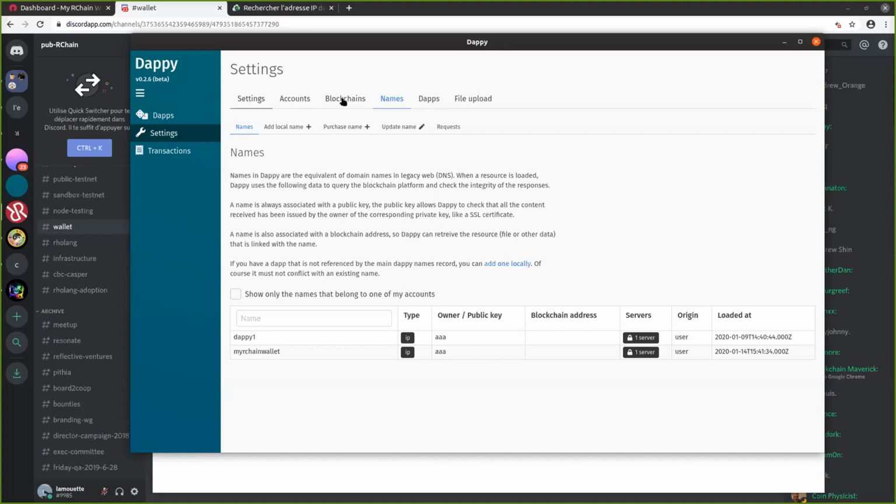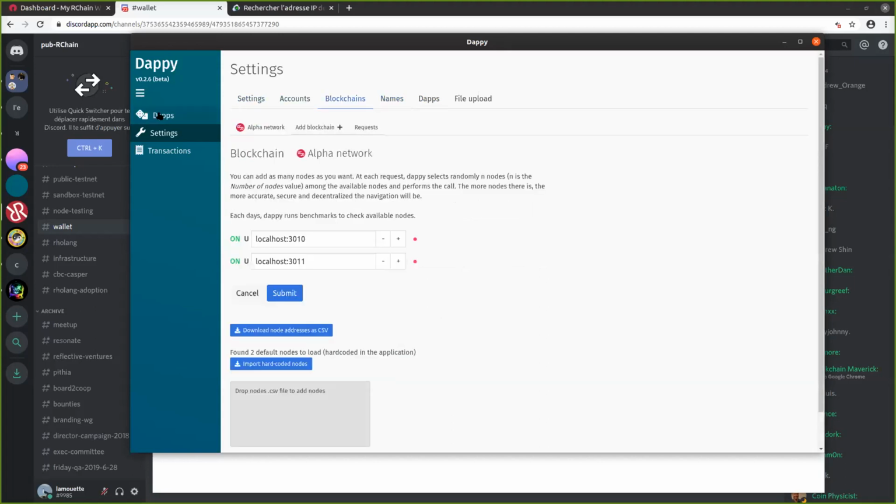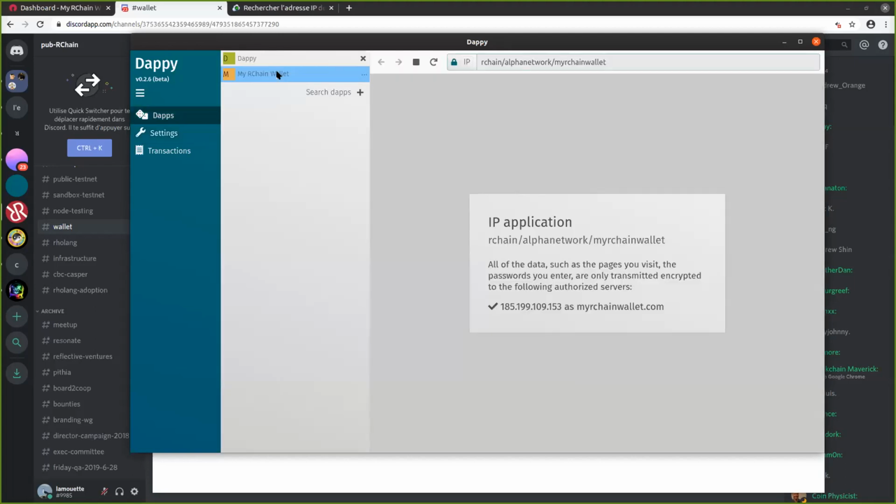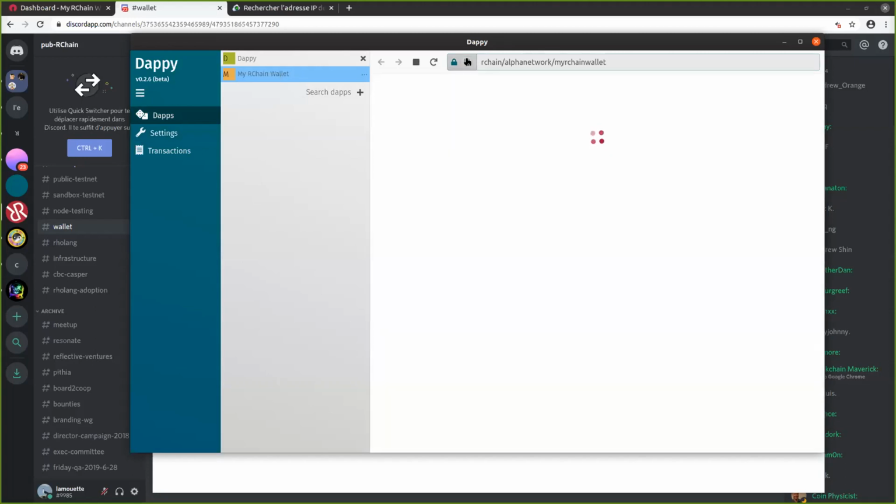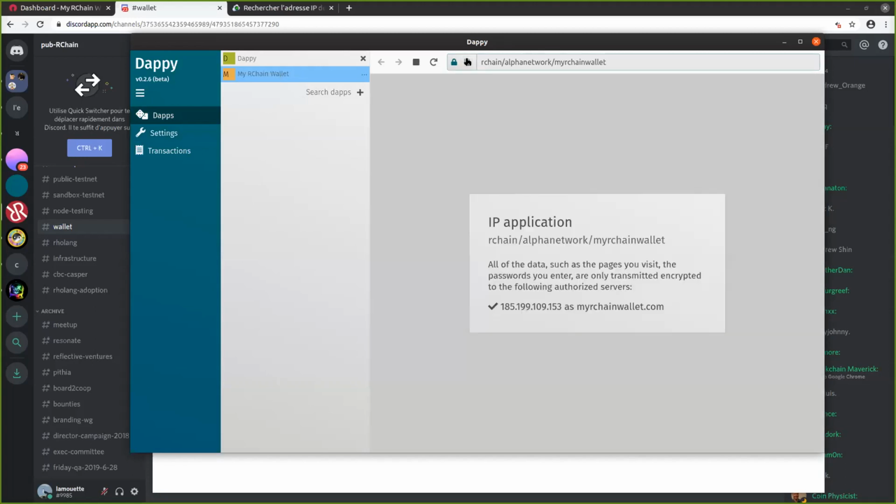So I hope I'll be able to have my RChain wallet running in DAPI with full functionalities, and I think it will come pretty soon, maybe with the next release. So that's it. Cool. Yeah, I wanted to ask you about DAPI.